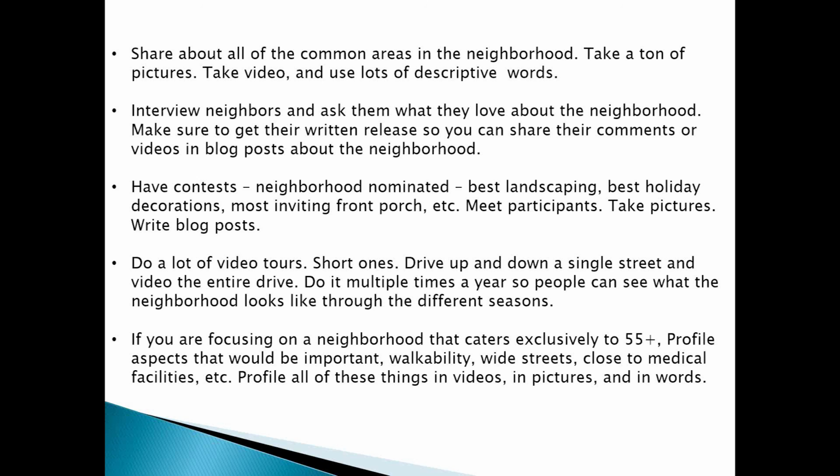Have contests. Neighborhood nominated, best landscaping, best holiday decorations, most inviting front porch, etc. Meet your participants, take pictures, write blog posts. These people are going to tell others that you're an expert in this neighborhood, that you're always showing up and you're around. You know, you're involved in the community. So make sure that you check these out.